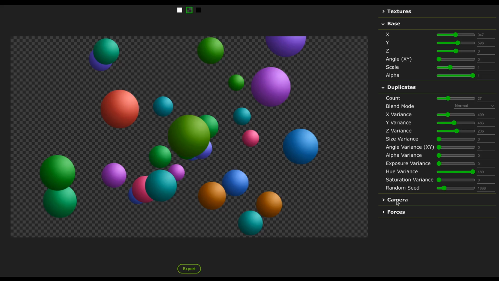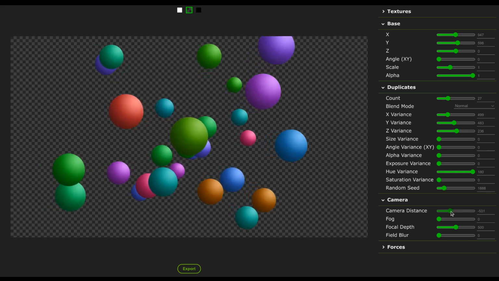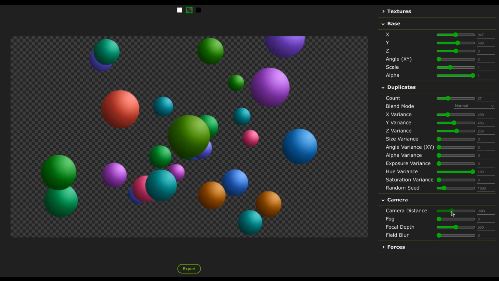And now, here's where the cool stuff comes in. We have a camera control. First thing you see is camera distance. That just controls where the camera is in 3D space. So right now it's at -500, meaning that my ball is at a Z position of 0 and the camera is 500 away from the base ball.